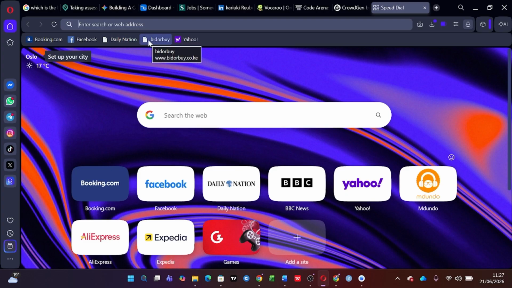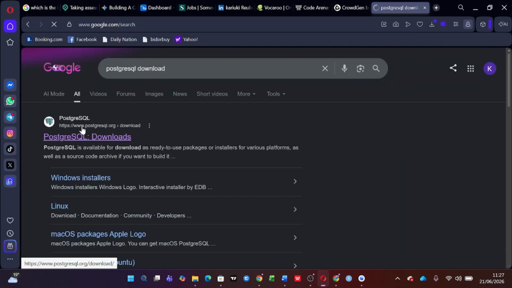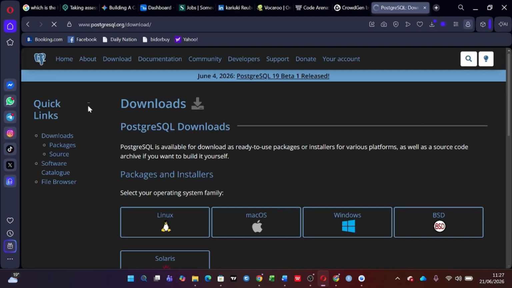So you just need to come here to your best web browser. In my case, I'm using Opera, but I also have Chrome and the like. So you just need to type PostgreSQL download. Just pick that one, and then the first link that you get in this case is the one that you're supposed to click. This will guide you to the next step. So let me just click on it. It will take you to this page.